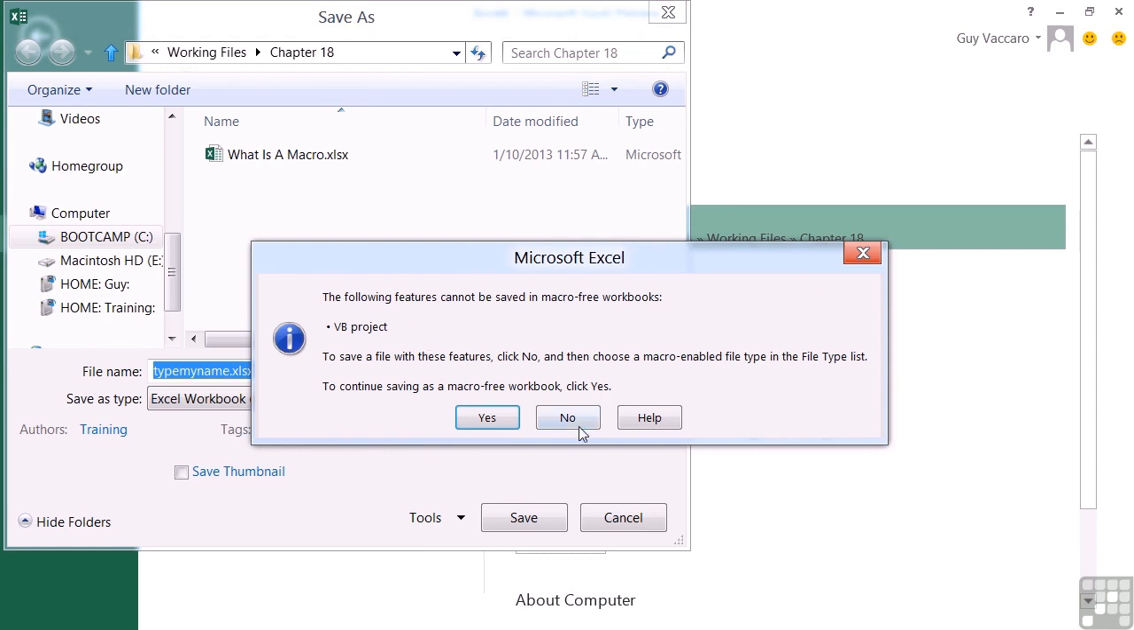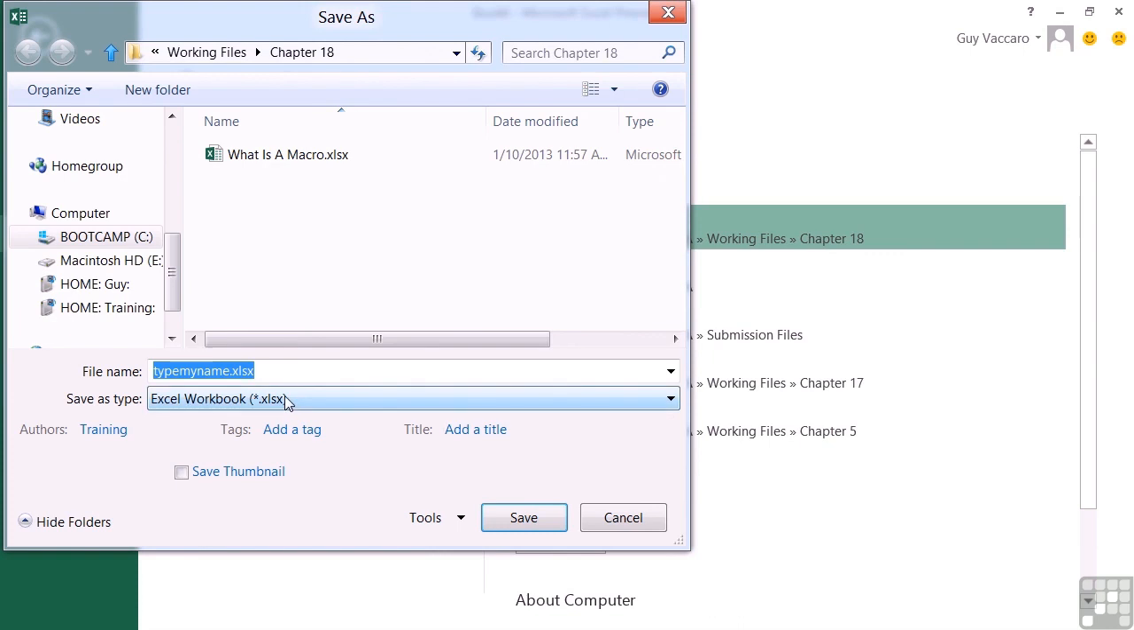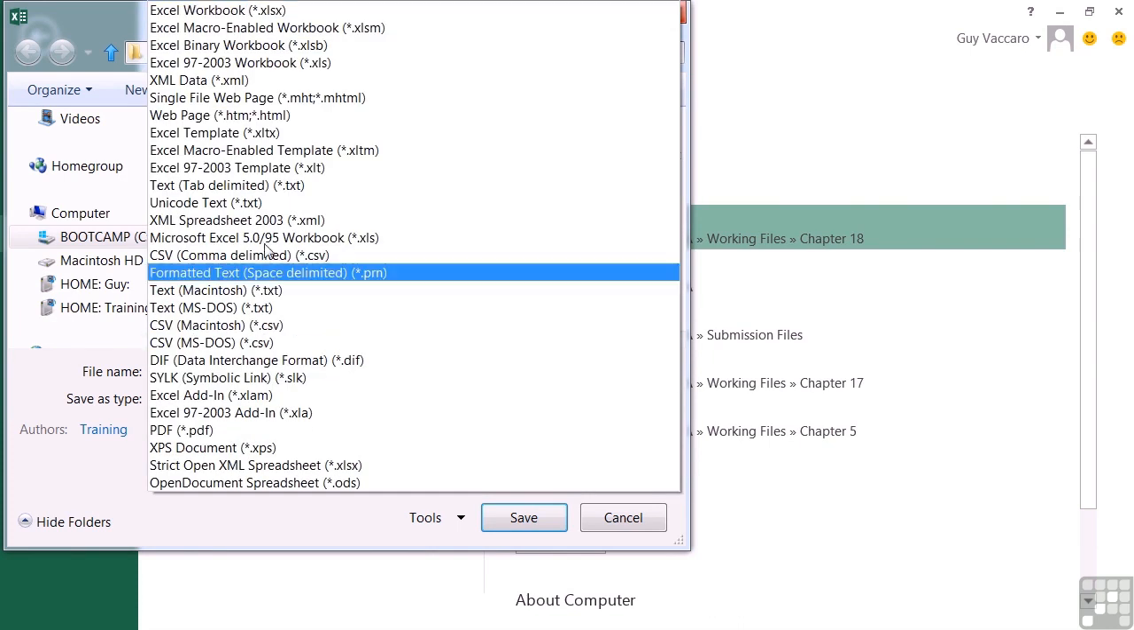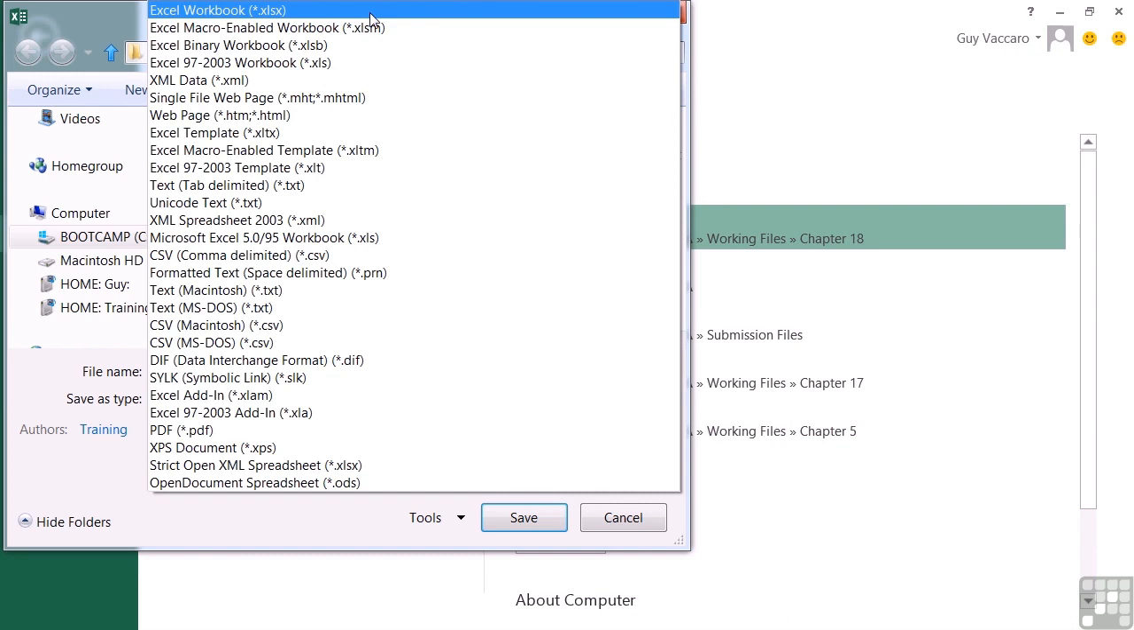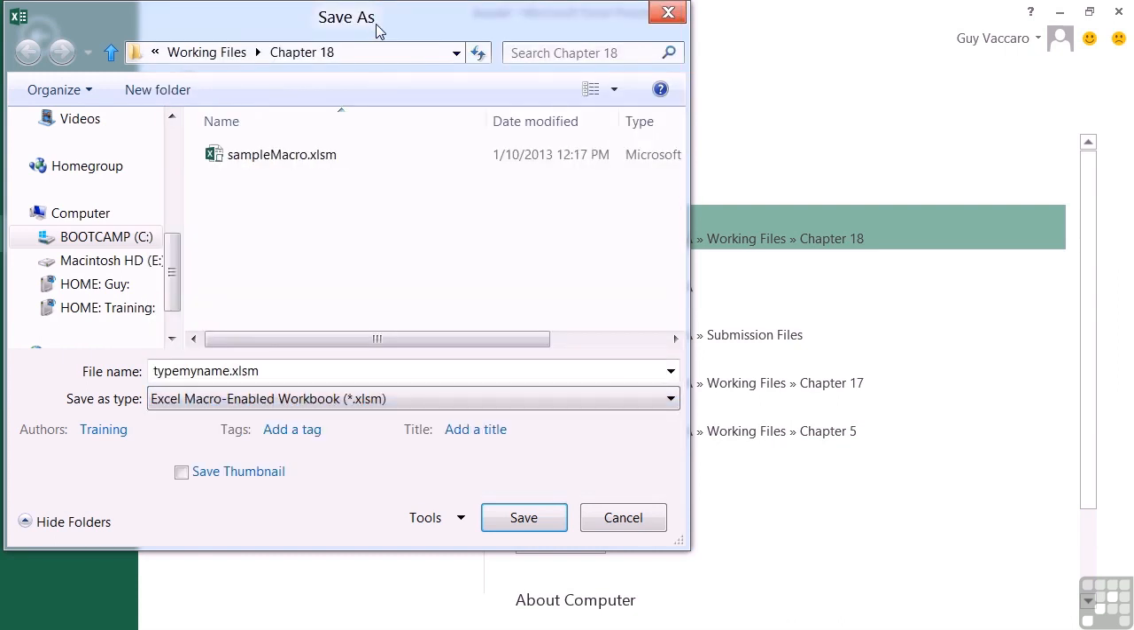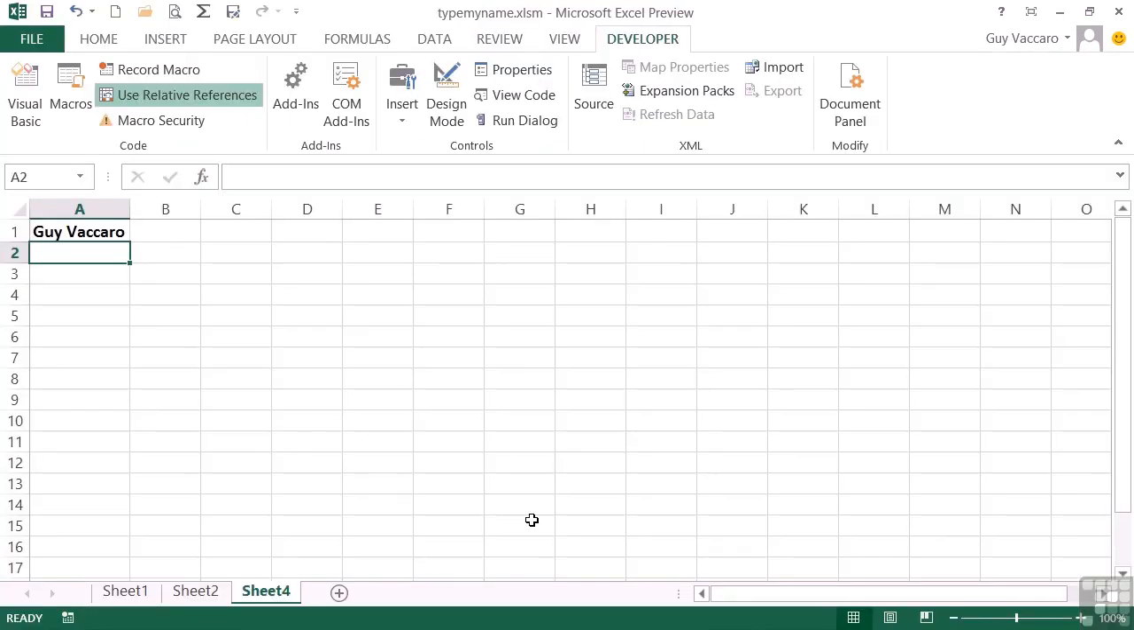Well, I don't want to save it without the macro, and I need to go to the Save As type and change it to an Excel macro-enabled workbook. And you'll see the file extension is slightly different. It's .xlsm as opposed to .xlsx. So I need to save it as an Excel macro-enabled workbook. It can still be called Type My Name, but it now has a slightly different extension. Save, and I'm not given any of the problems.